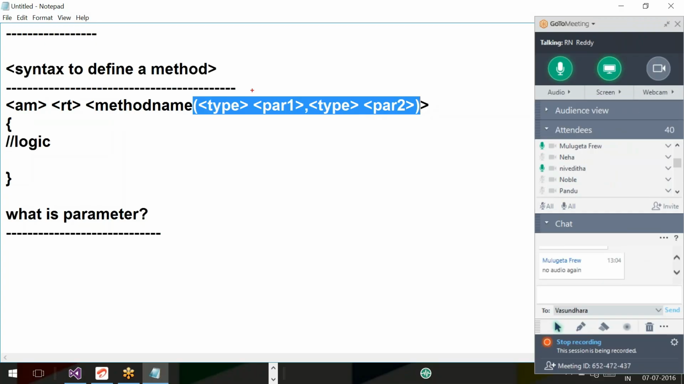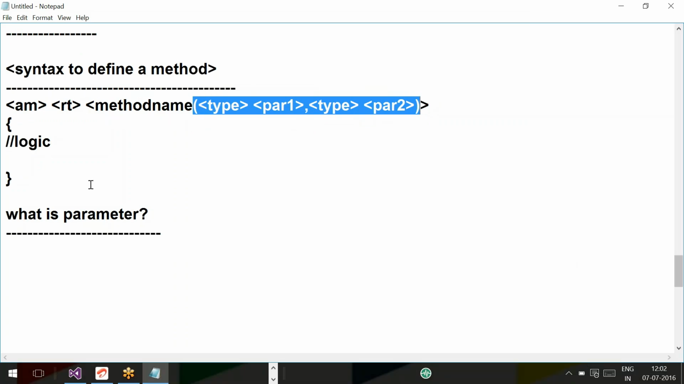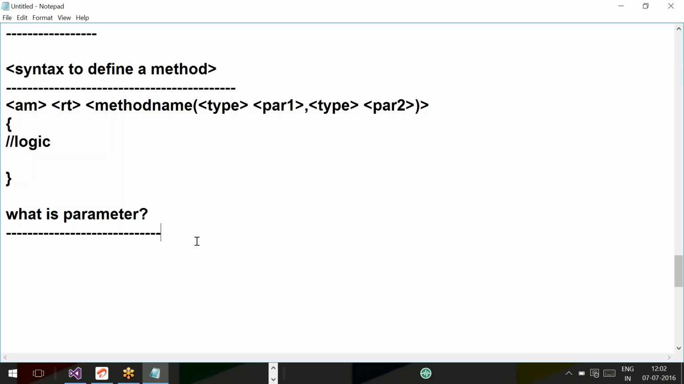This is called what, guys? Signature part. This is called what? Name. This is method return type. This is called method block, method body. Okay. Right. What is a parameter? Parameter is nothing but a local variable. A variable which is declared inside the method signature is called parameter. Next point is why parameter. And one more point, parameter's other name is argument.